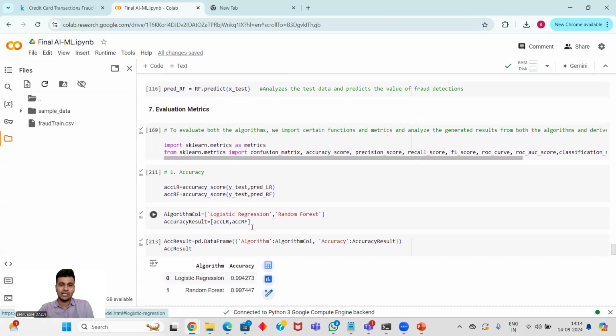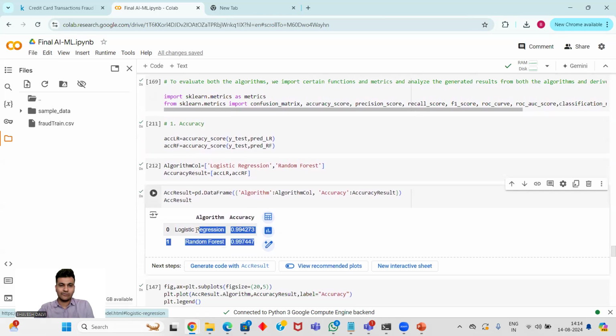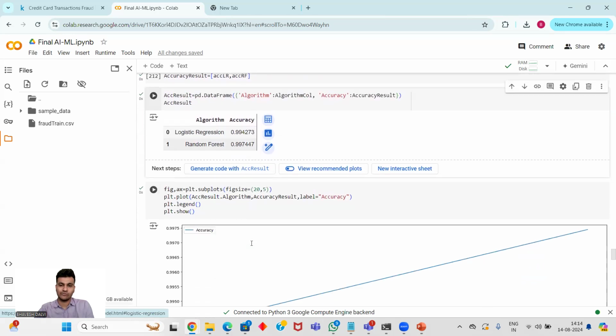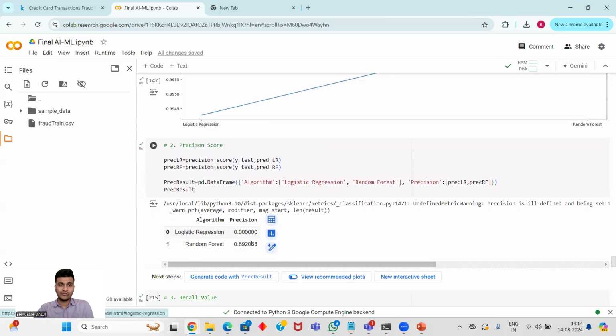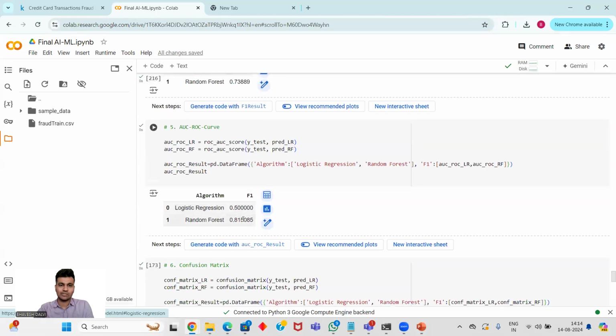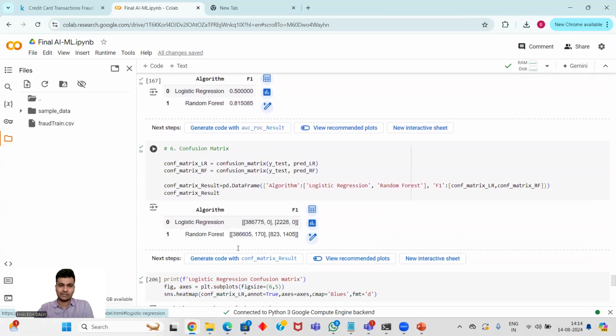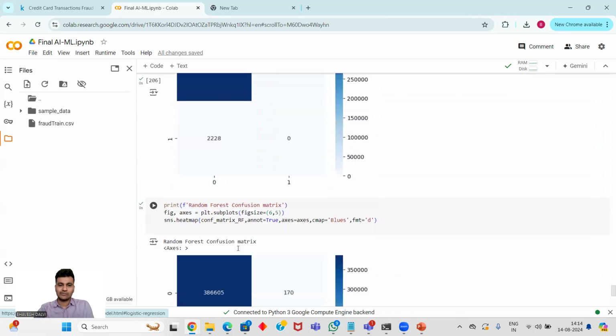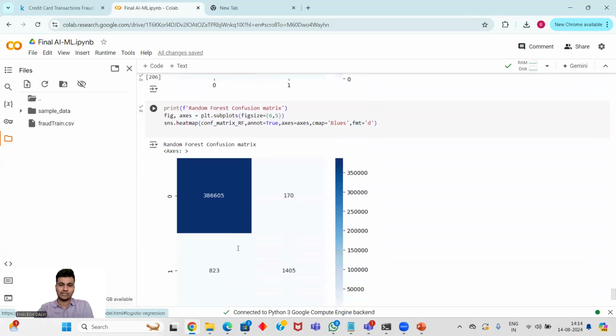First, we check the accuracy. This is the accuracy for logistic regression and random forest. Here we can see that random forest has a much better accuracy as compared to logistic regression. We have also plotted a graph. We have checked the precision score, the recall value, the F1 measures, AUC, ROC curve, confusion matrix, etc. And we have plotted the charts for visual representation.